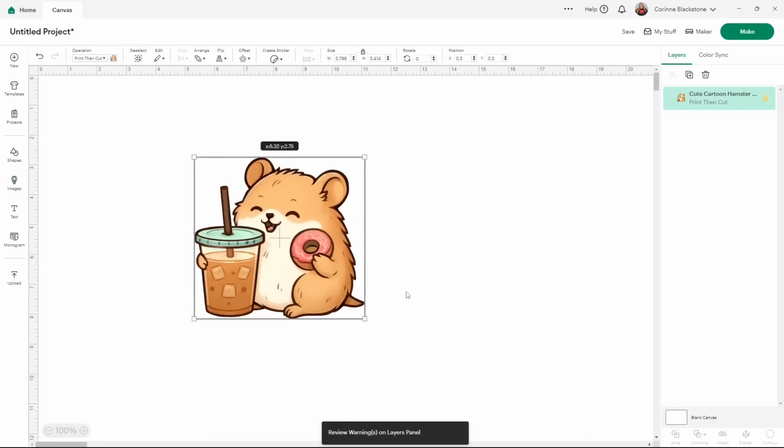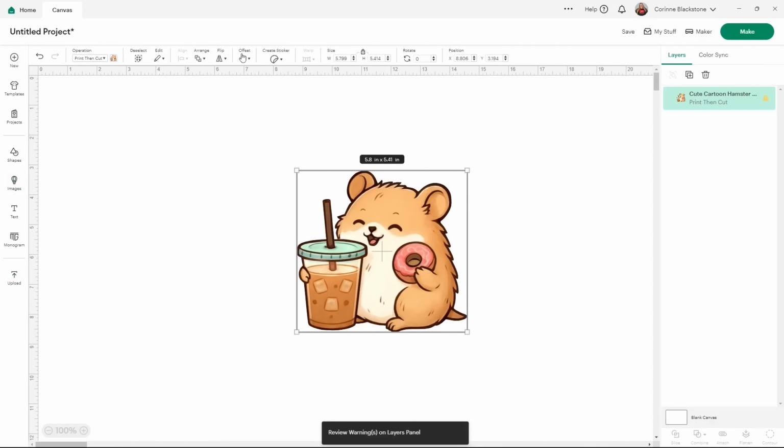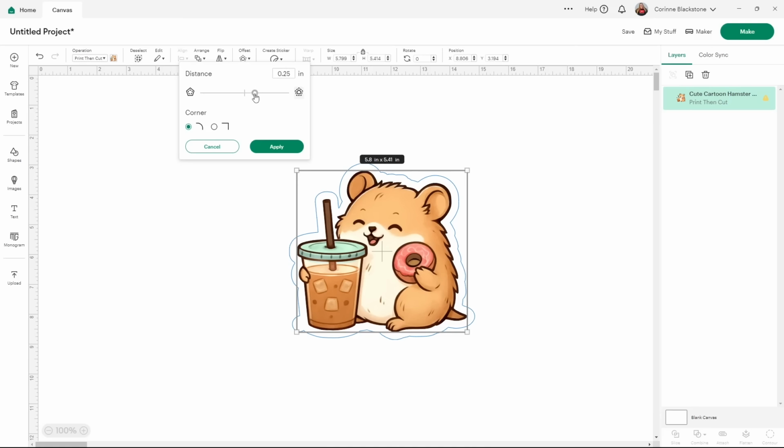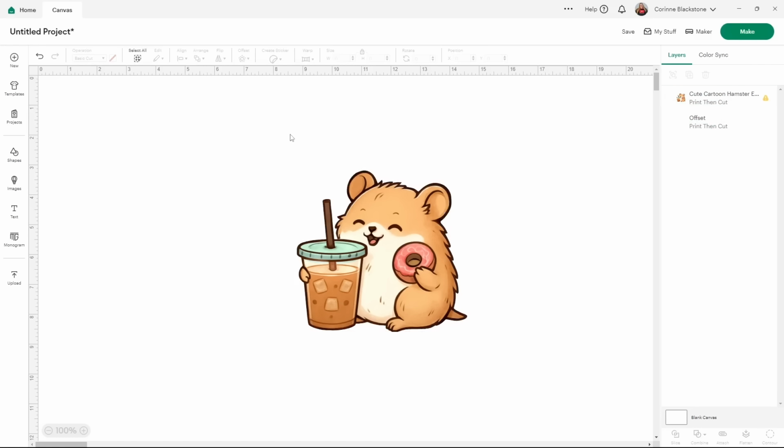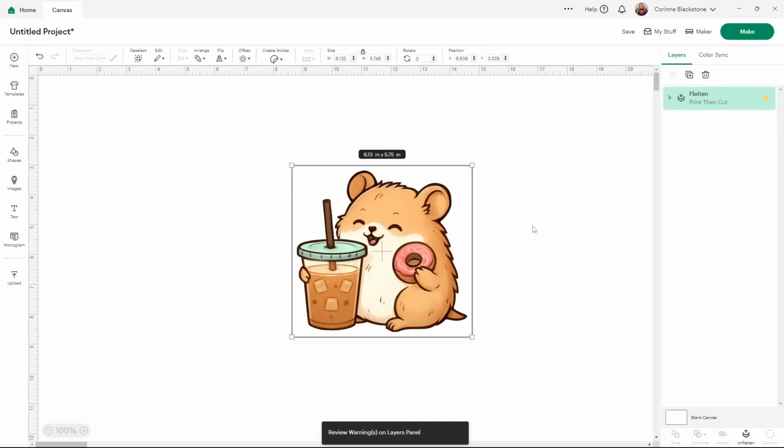And you'll see here you have your little hamster. Then all you have to do is just add a little offset to it, and you can do that on your own. Make it whatever size you want. Click apply, change that offset color to white, select both items and flatten. And now your little hamster is ready to print.